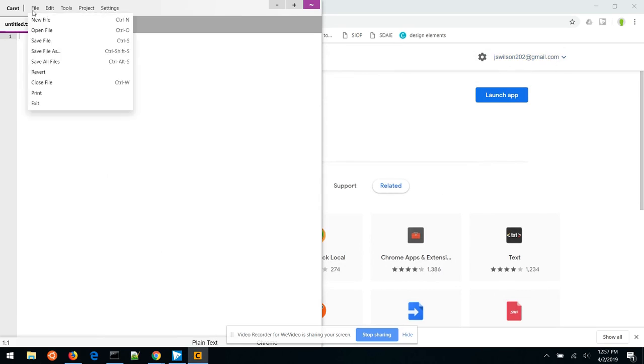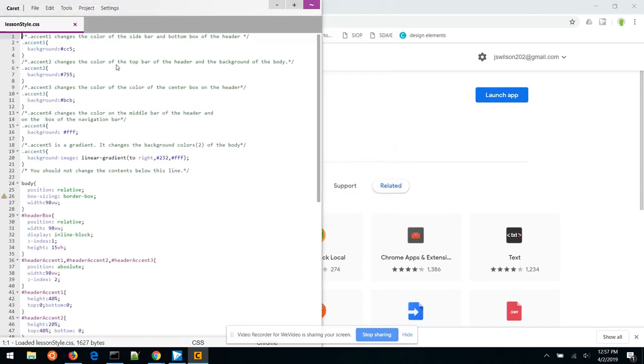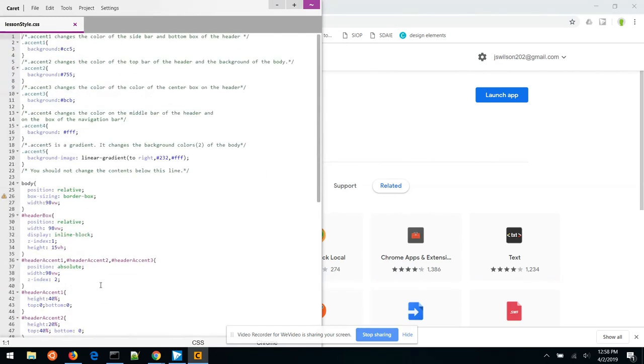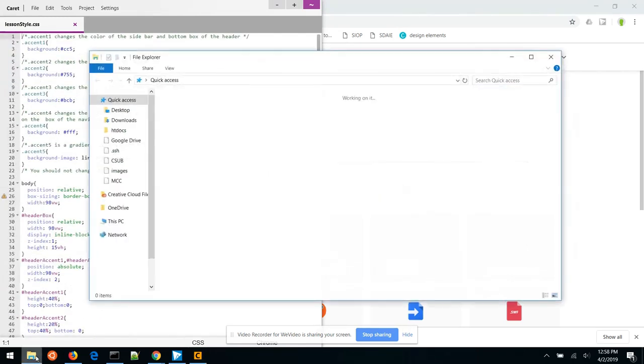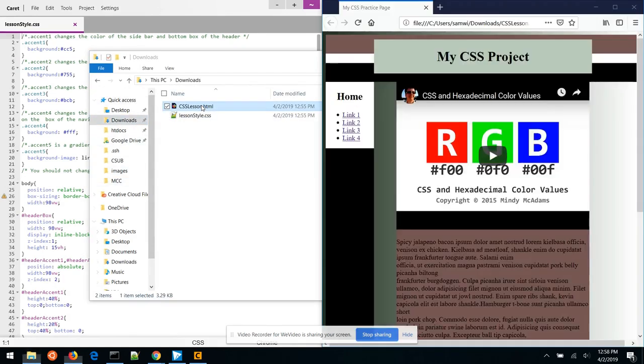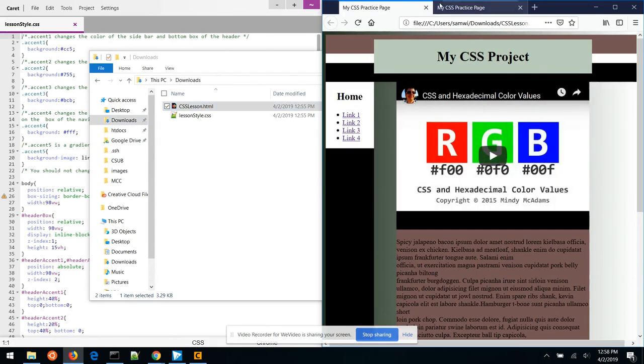Okay, so File, Open, lessonstyle.css. I do not need HTML open for text editing. I'll only open that one in the web browser today. I have this kind of scary looking code open now. In my web browser, I go back to Downloads. I open the HTML file, and I get this ugly looking page.